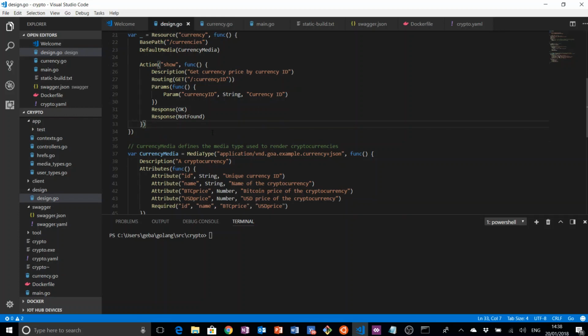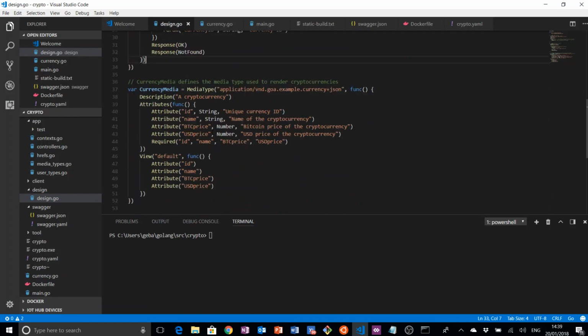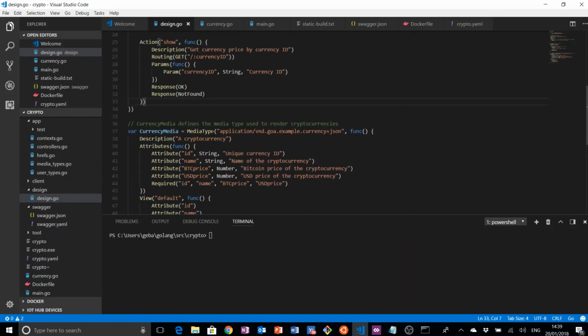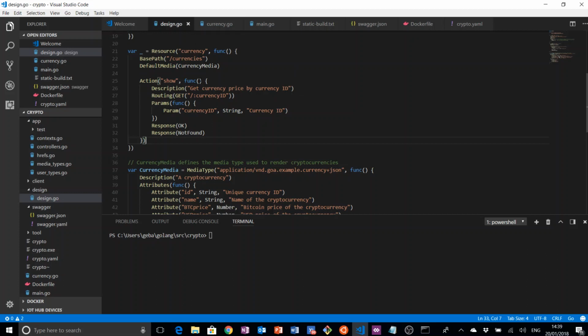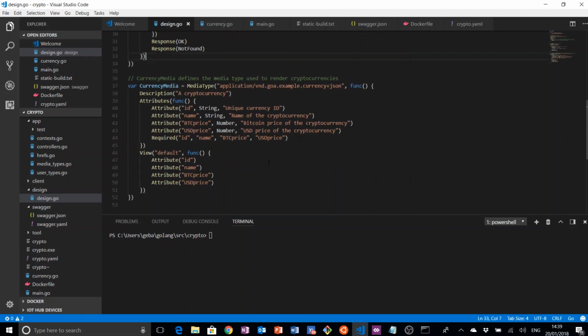Now you also have to provide what you will return. In this case, it's called a media type, or media. We define currency media, and we set currency media as the default media for the resource currency. And in this case, we just define some attributes that we'll return, like the ID of a currency, Neo or Ethereum or Cardano, whatever currency you like, and the name of the actual currency, the BTC price, the USD price. And also we have to define a view to define what we return when we return this currency media. Now that's basically it.